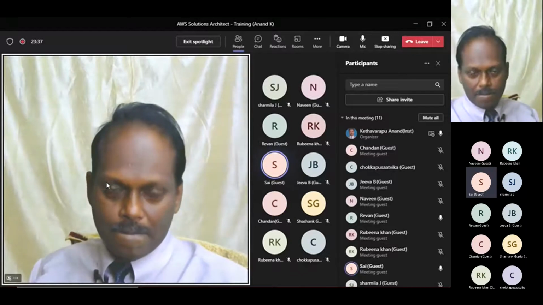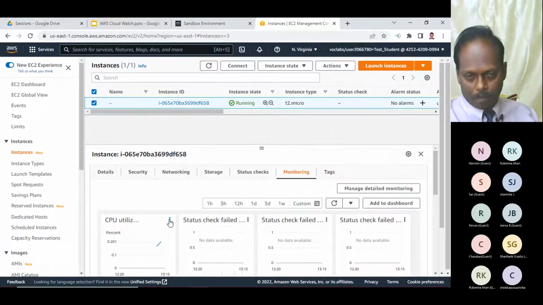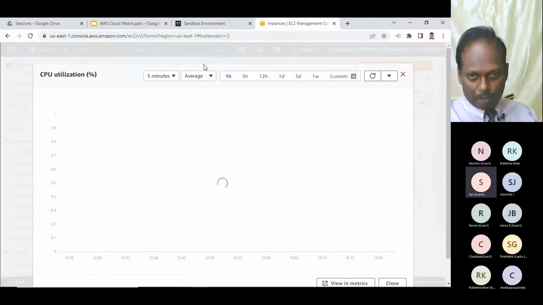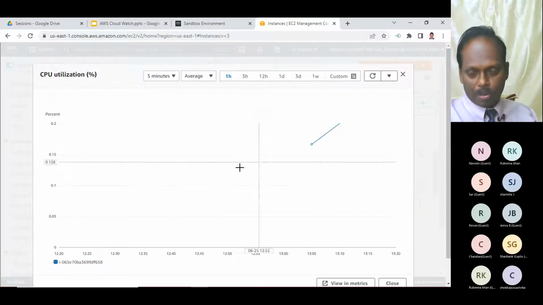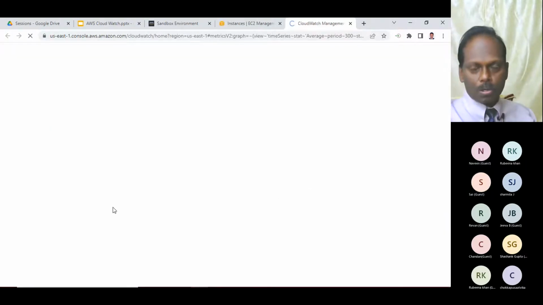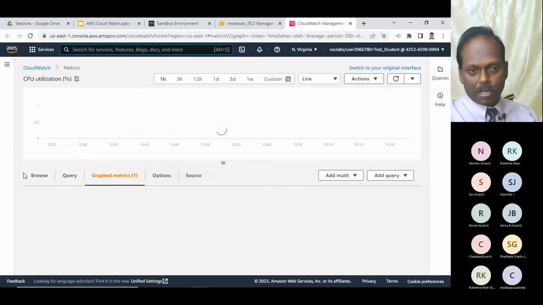The value in the graphs, like in Excel or something. No, you want to see, I'll explain a little bit more also. I'm just showing you the base of this particular one. You can see view in metrics also. I'll open this CloudWatch. This is the one. And you can export also all the things.